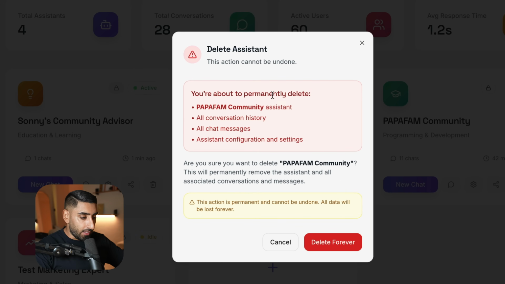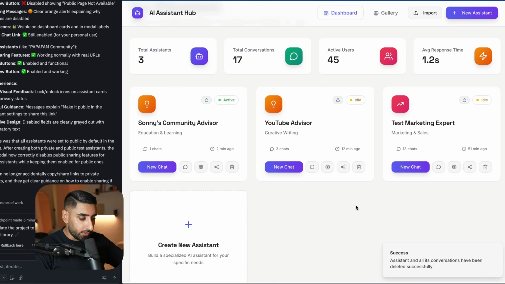So I'm going to go ahead and delete that one. So it's even built delete functionality. We can go ahead and delete that one forever. And as you can see, nice little modal saying success, it's all good.